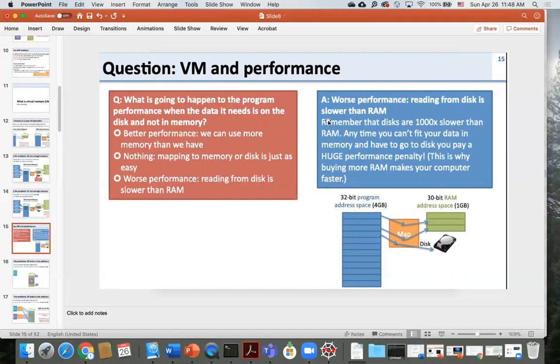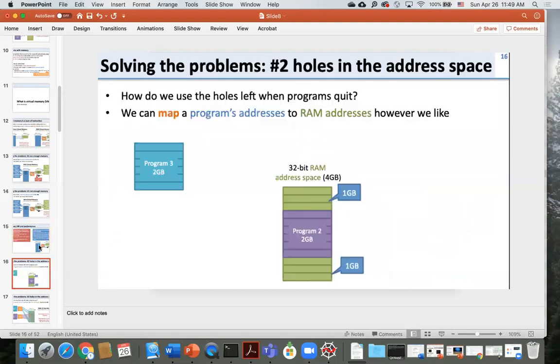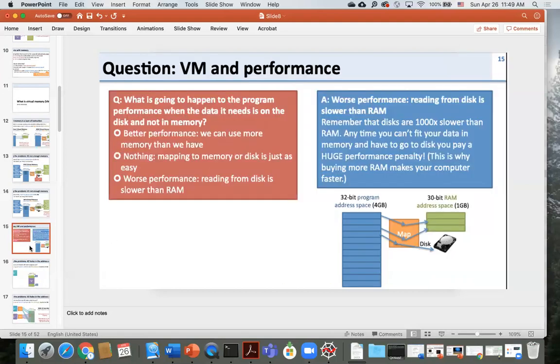So we would like to know this as common sense, okay? Reading from the hard disk can be more than 1,000 times slower than reading from the RAM. That's the reason why you always want to have a big RAM, which is more expensive, right? Of course it's better to guarantee your performance, but it is more expensive as well.